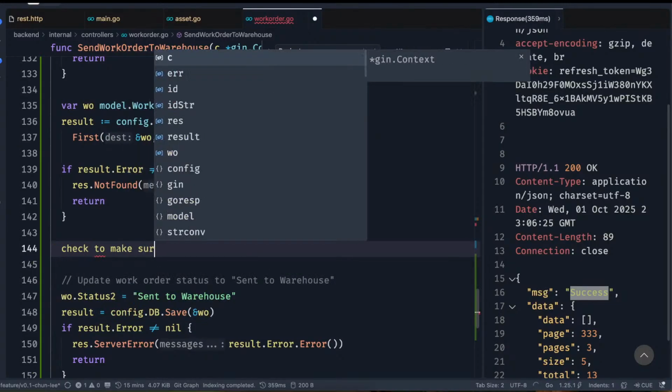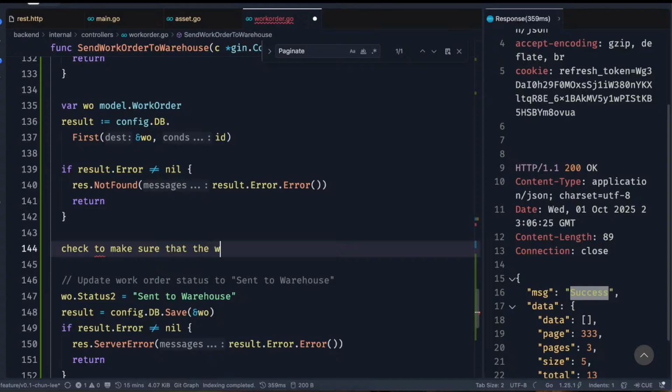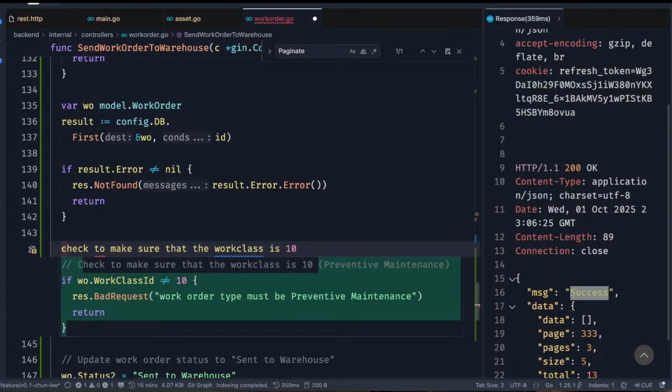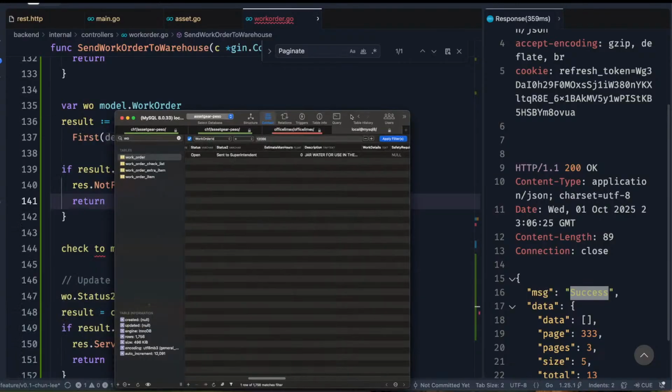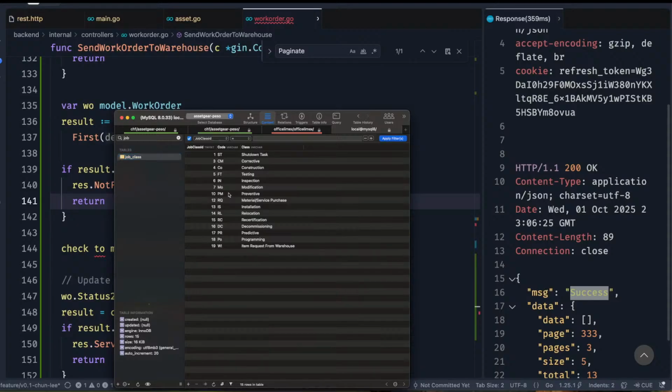to make sure that the work class is, I'm using a fixed value now, is 10. Is 10 preventive maintenance? Where is this guy getting all this stuff from? Is 10 preventive maintenance? Let me check. I think 10 is preventive maintenance. I'm shocked at how it's getting this information. Work class. I know it has all my code, right? Really? But okay, we'll get to that later.